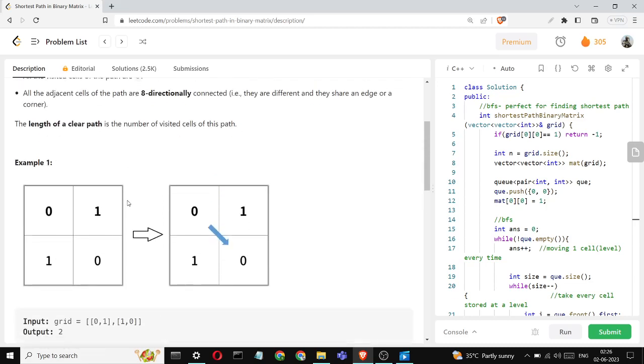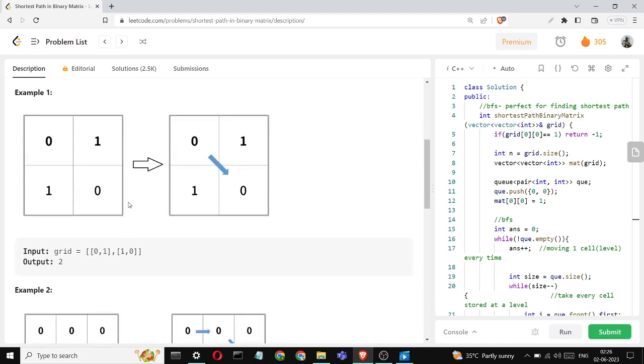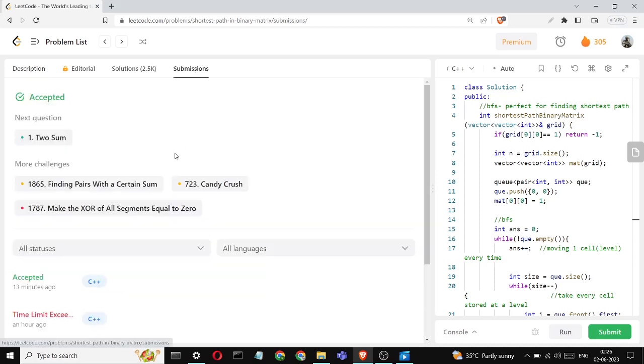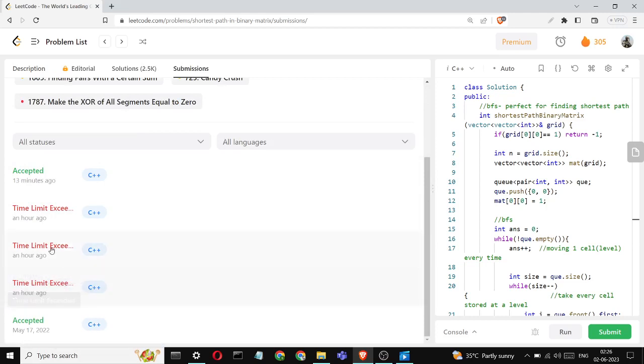First of all, generally in a beginner's mind, or in my mind also, I thought of doing it with DFS. But DFS we use to explore all the paths, then you can compare which one is the shortest path. So this will take a hell of a lot of time, so the solution will not get accepted. Let me show you. These three all I have tried with DFS. This did not get accepted.